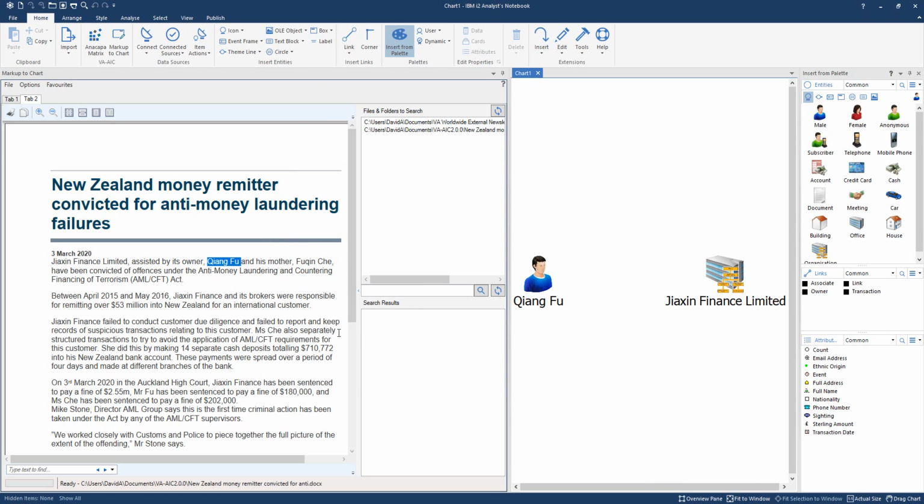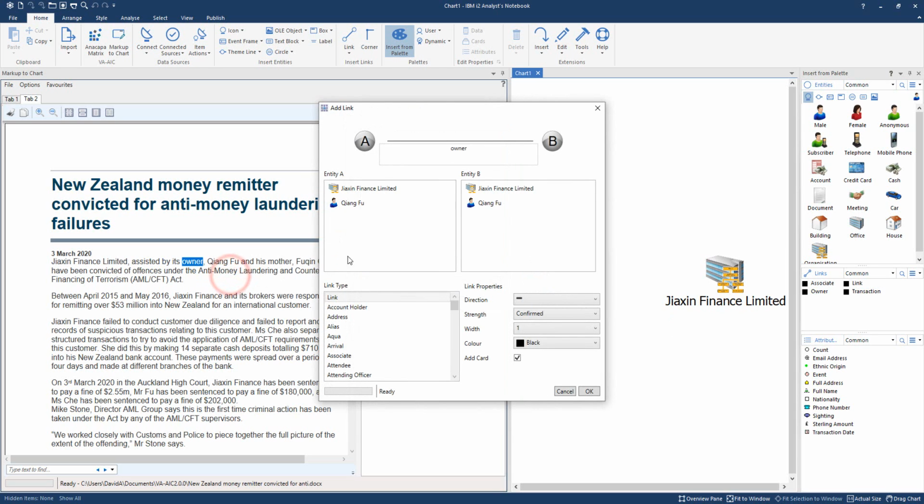Now normally when we add entities we add links as well. So I'm going to choose an appropriate piece of text for the link, in this case owner. Right mouse click, and this time the option is, as we had before, add link, and we can edit this now. With this version we can add in various lines of text, so we can add as much information on that link label as we wish.